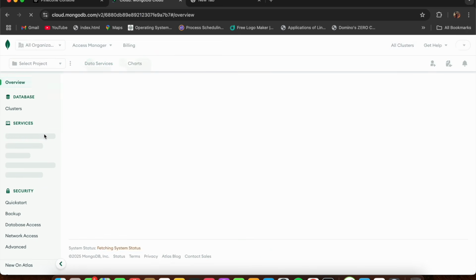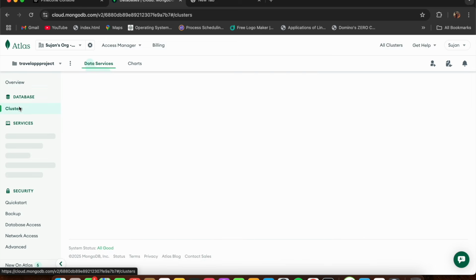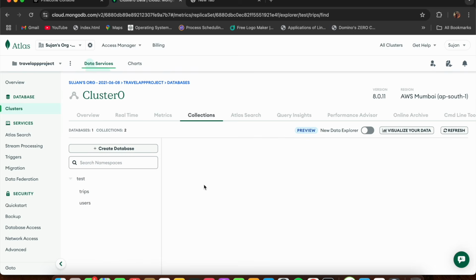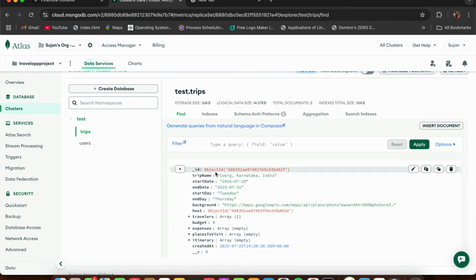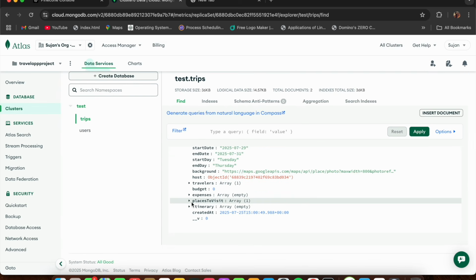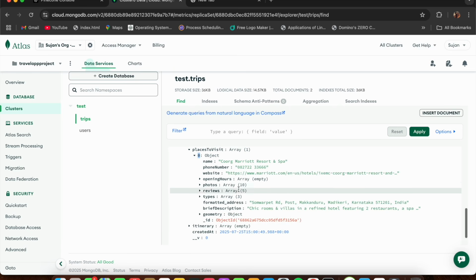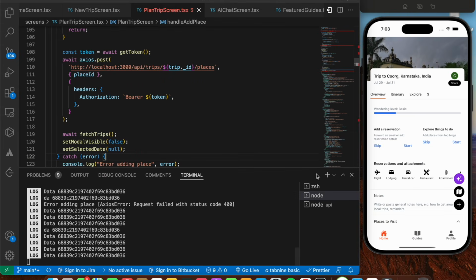I'm going to come back to my project and clusters, browse collections. So for the trips, we have Coorg. Yeah, I think there are 2 places created with the same thing, and boom, there you go. Places to visit. The first place is added, and we do have all of the information, that is Coorg Marriott Resort and Spa, all of these particular details. Okay, so with the help of this, we're going to start styling out basically your card.